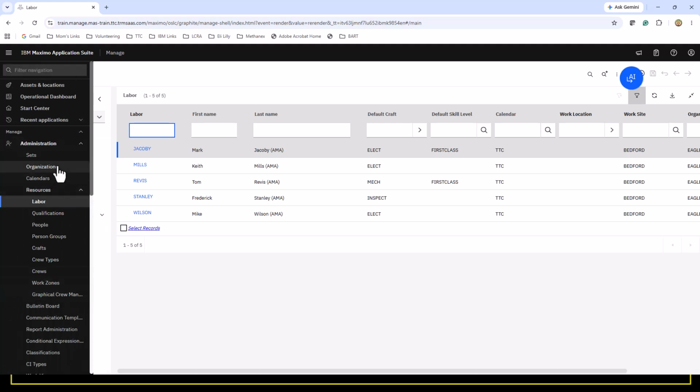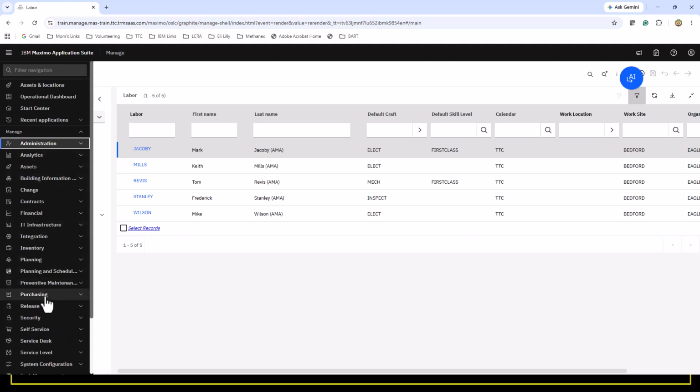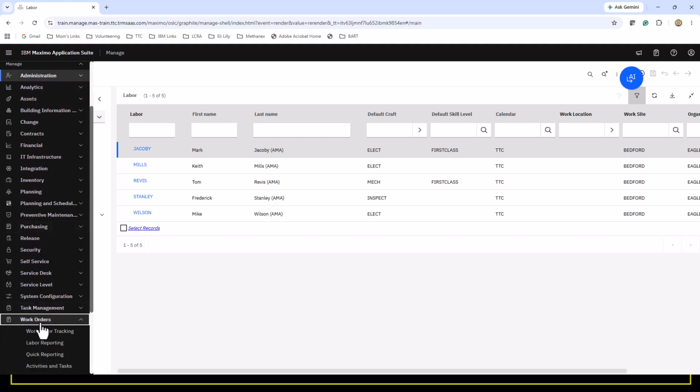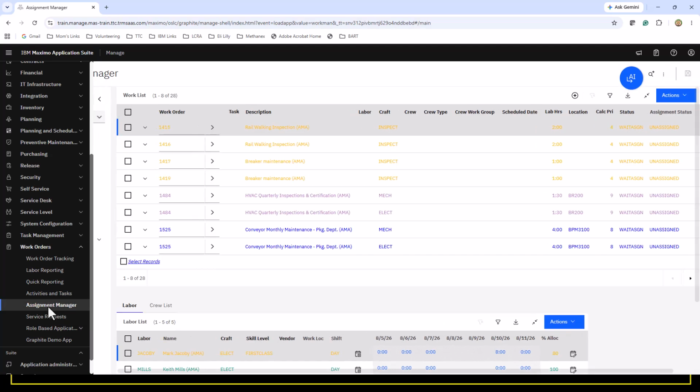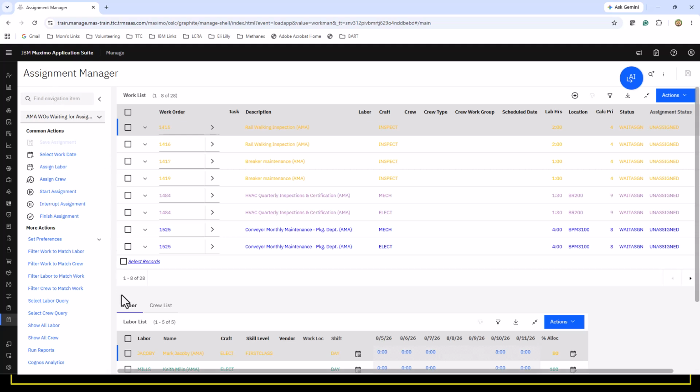So Assignment Manager sits in your work order module. It's under work orders. If you don't see it at your organization, it just means that your system administrators have not added it to any security groups. It doesn't need to be installed as an extra thing. It just needs to be made available for people. When you open up Assignment Manager, mine opens very quickly because I've been going into it a lot, but the first time you go in, it might take a couple of minutes.